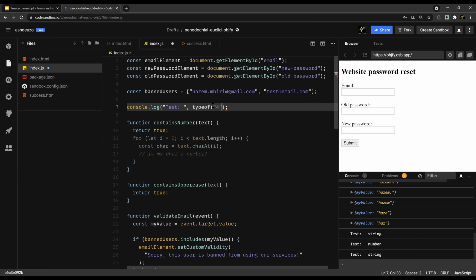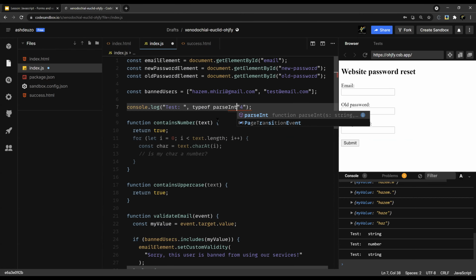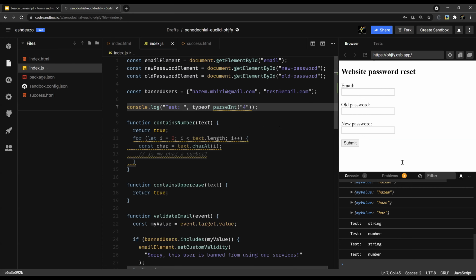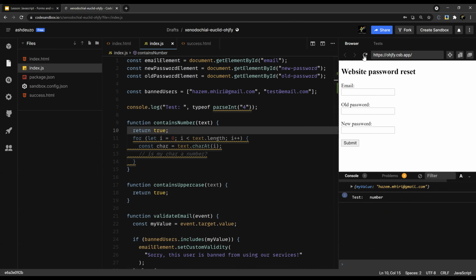Let's say typeof parseInt of 4. This should work correctly. So yes, you are correct. Let's clear our console so it's maybe better. Yes, it's a number, so that's good.